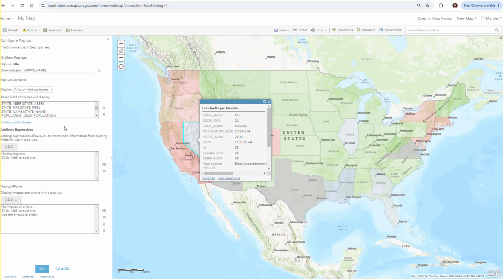Now, the things I want you to do: we're going to show pop-ups, pop-up title. I want to just have the state name. See, it's in brackets. It's just going to pull whatever the state name is and put it in the title. But I don't want it to say enrich layer, so I just get rid of that. Nice, clean. It's going to say the state layer.